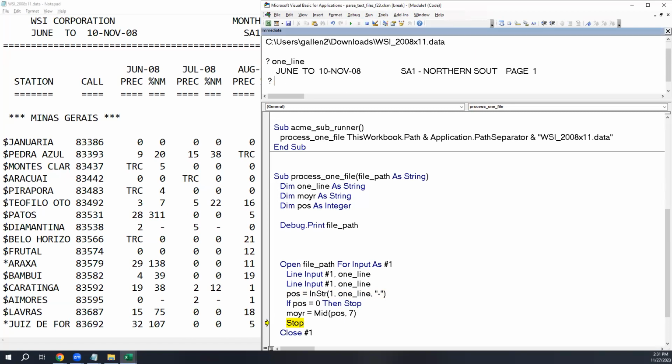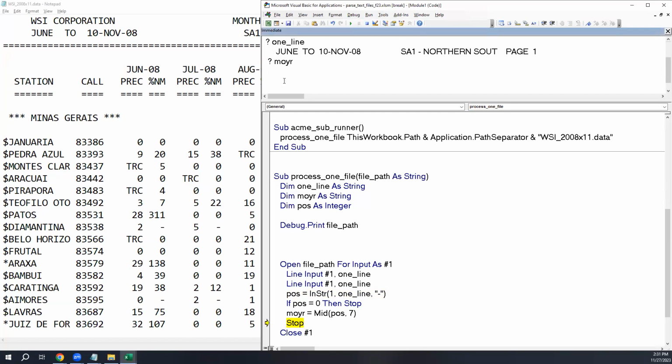And let's see what moyr is. Moyr is not at all what I thought it would be. Let's see what my position is. Oh, mid needs to have somewhere to start. Mid needs to have something to look at. Mid is looking at one line. All right, let me pick up. The position is already 18, so I'll just go to this line. One line.